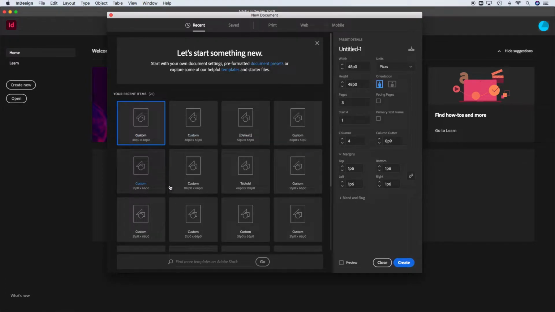Now first we're seeing a lot of templates, and you may be seeing numbers here that are unfamiliar. 51P0, 66P0. What that's referring to is over here, and that's picas. And picas are a unit of measure in design, in print design typically, and we're not going to have to focus very much on picas. We don't really even need to know what they are. We're going to switch the units right to inches, and you'll see in our preset panel here everything changes accordingly to inches.